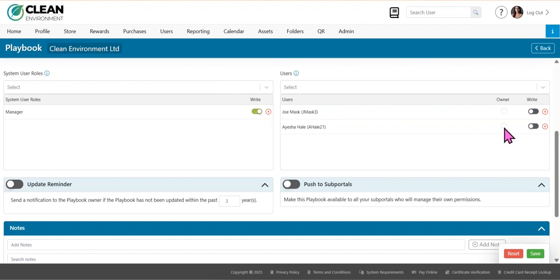You can designate an individual user as the owner of the playbook. Owners have write permissions and can receive update reminders. You can set up an automatic recurring update reminder. This will send a notification to the playbook owner if the playbook hasn't been updated in the designated timeframe.